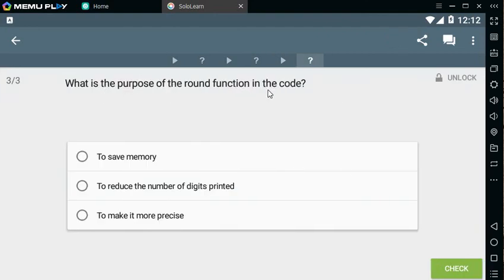And the purpose of the round function, reduce the number of digits printed. I don't think it's actually going to save memory, because it will compute out to however many decimal places. It's just going to round that before it displays it. Rounding actually makes things less precise, so that's definitely not the answer.